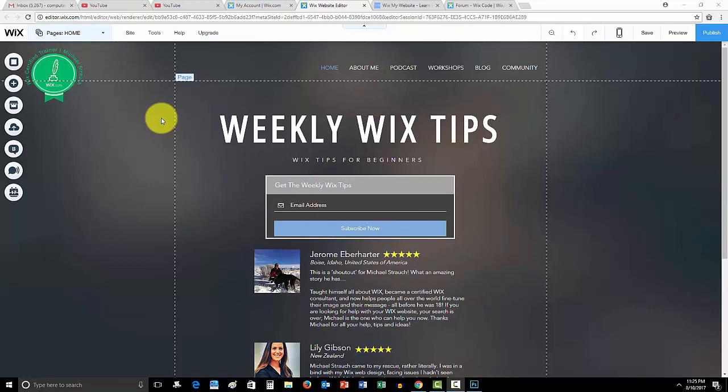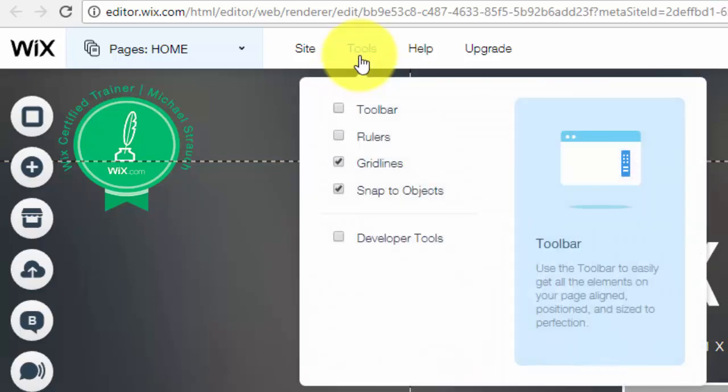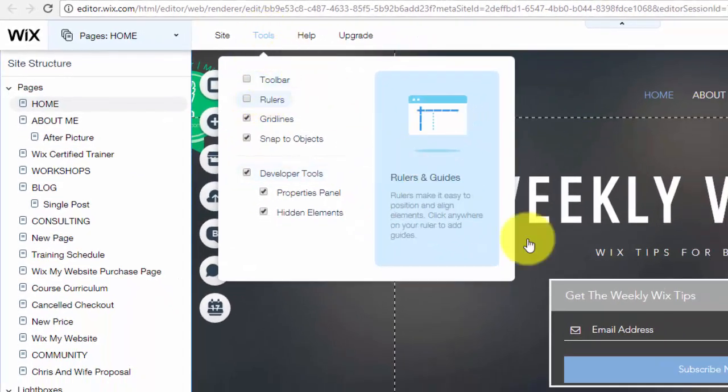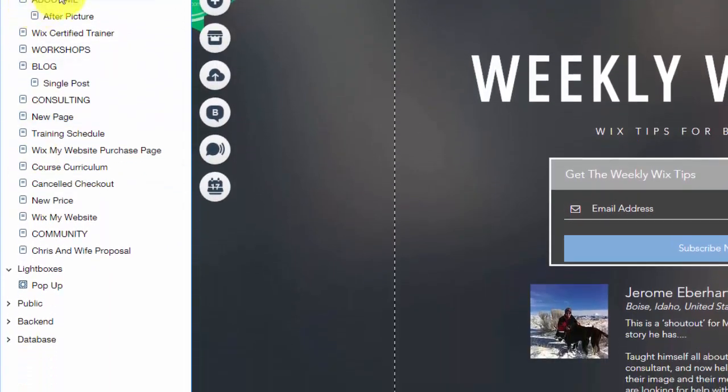Alright, so let's get into it. Quick refresher: to access your developer tools, I know some of you have the beta already, but if you don't, this will be when you officially get Wix code. You go up here to Tools, and then you'll click Developer Tools. And then voila, you'll have Wix code open up. In here, it'll drop down your pages, give you site structure, show you lightboxes, public, backend, and then database. So we're going to first work in database, guys.